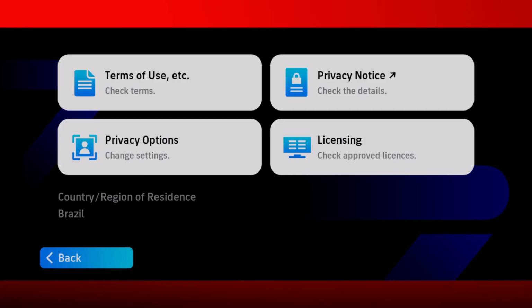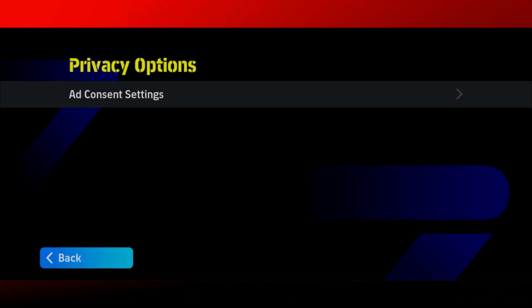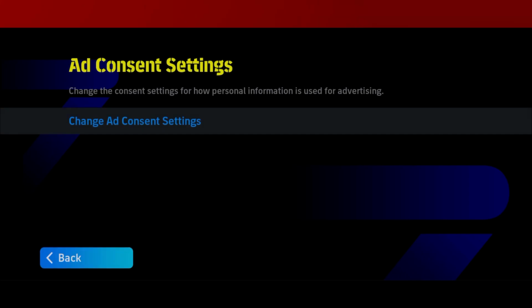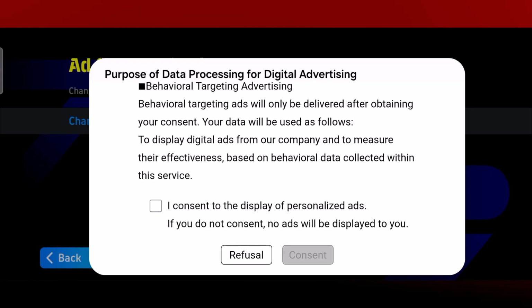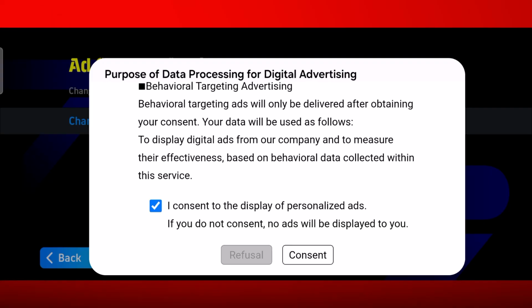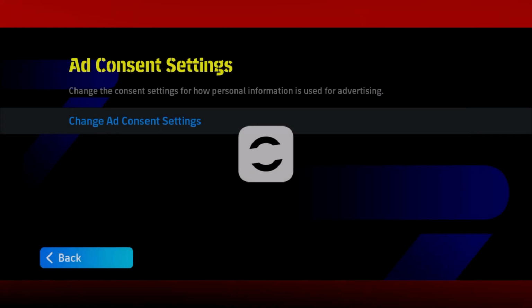Then tap on privacy options. Then tap on ad consent settings. Then tap on change ad consent settings. Then scroll down to the bottom and make sure this option is tick marked: I consent to display the personalized ads, and then tap on the consent button.